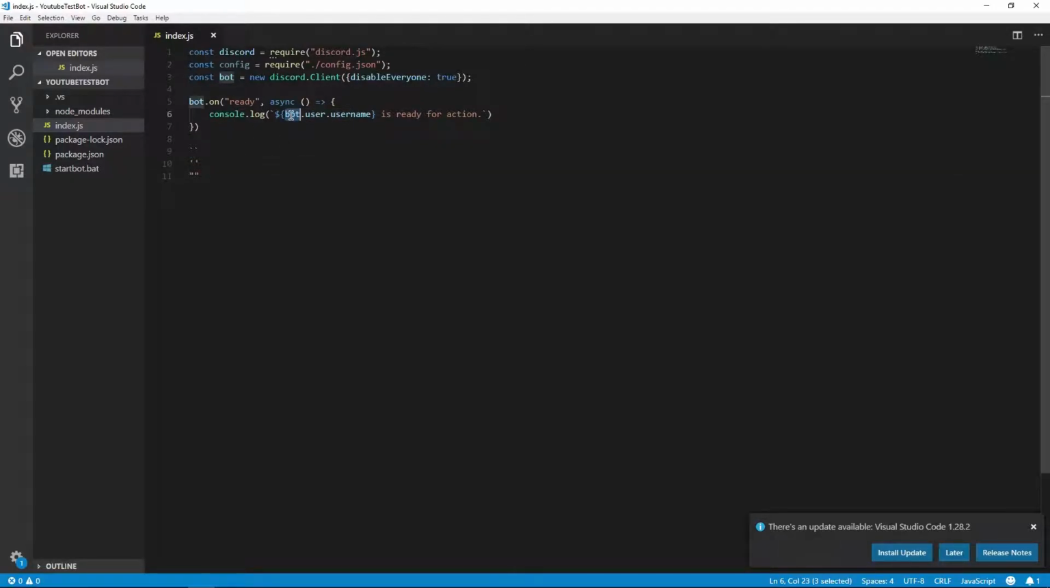Now if this right here, const bot, is client, then you're going to have to change this to client and this to client, because that's what you specified. Now these and these do the exact same thing. That doesn't matter. But if you want to have variables inside of here, then use these. Alright. Now we are going to set the activity.